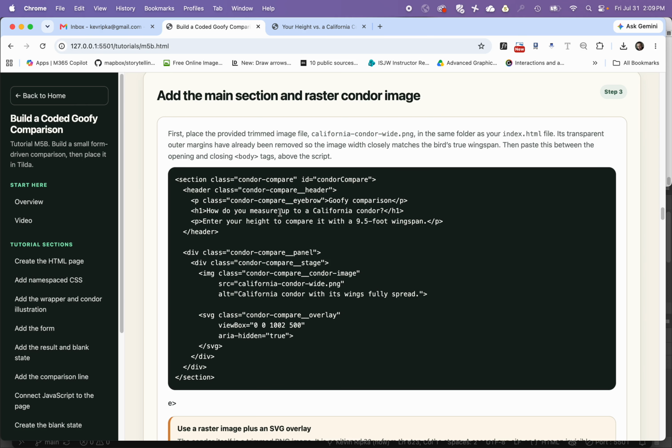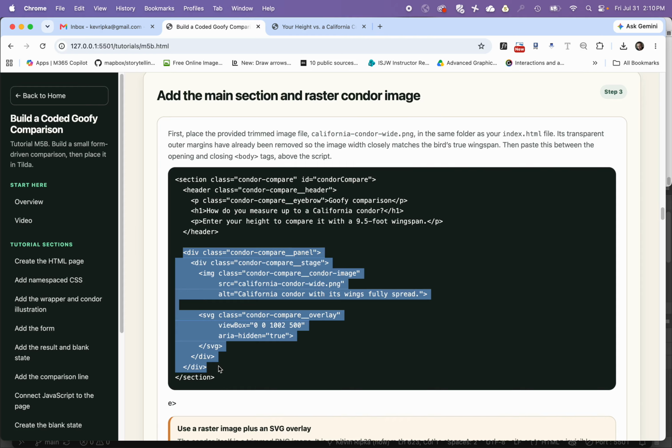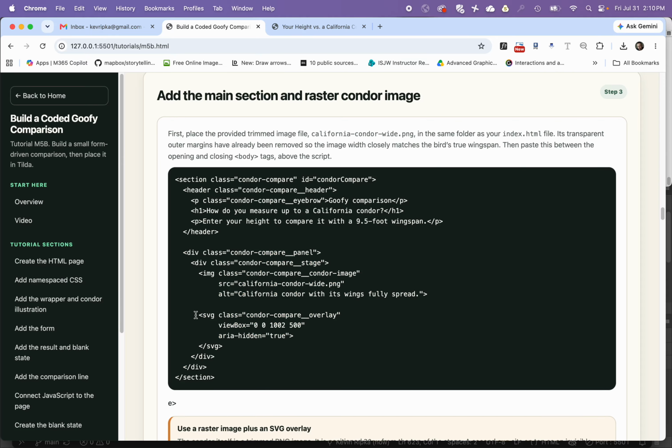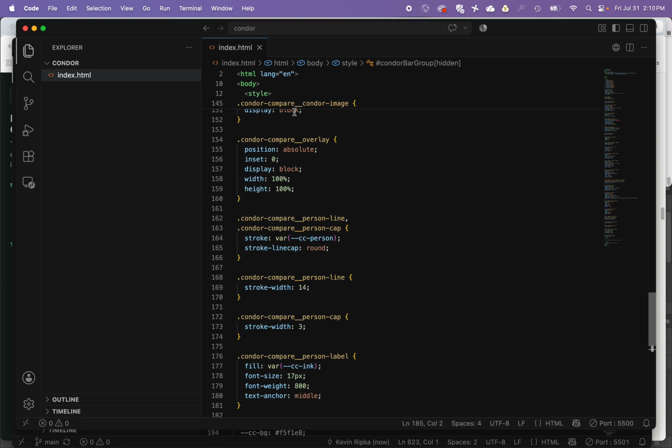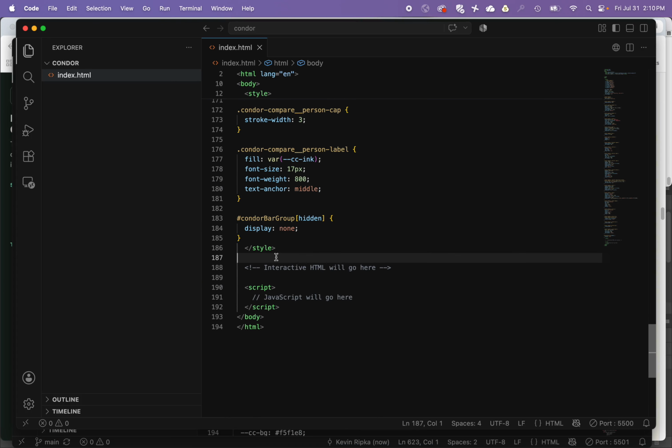And then, we're going to set up our area. So in this area, we just have a header that introduces the project. Then this is where we're going to build everything. So this SVG overlay is actually going to be where we build our little line. The image is our actual Condor image, right? So let's copy that. Let's go paste it in where it belongs, right? So we see here we have a little, put it right there.